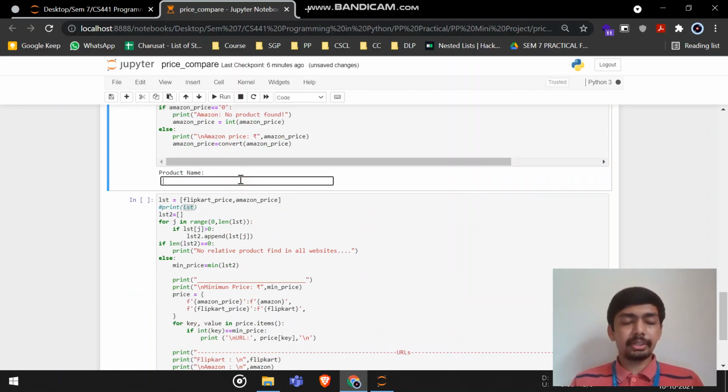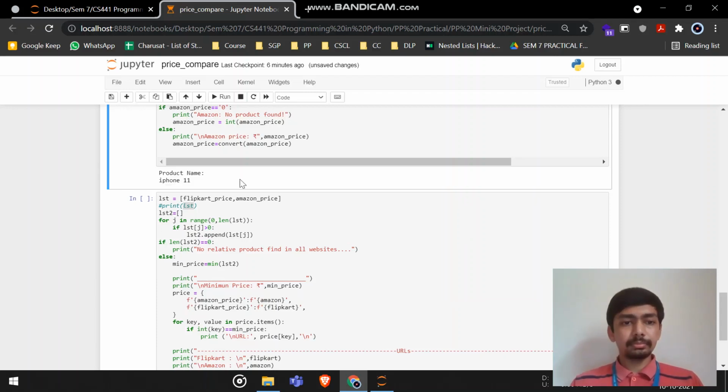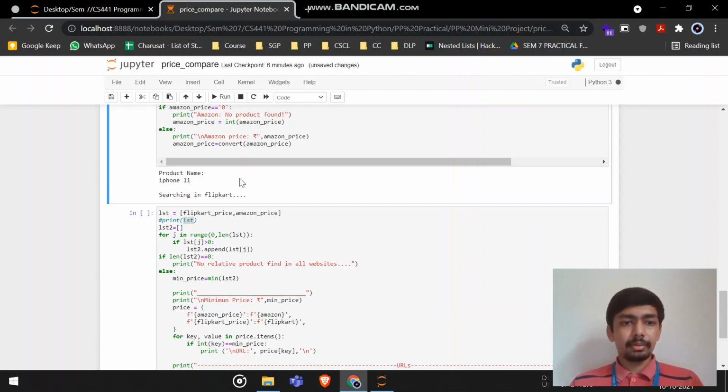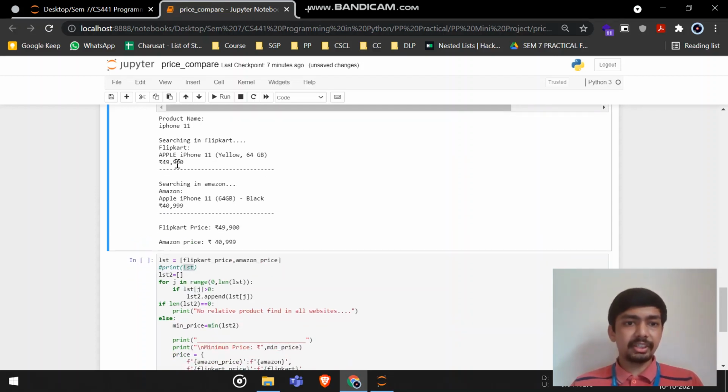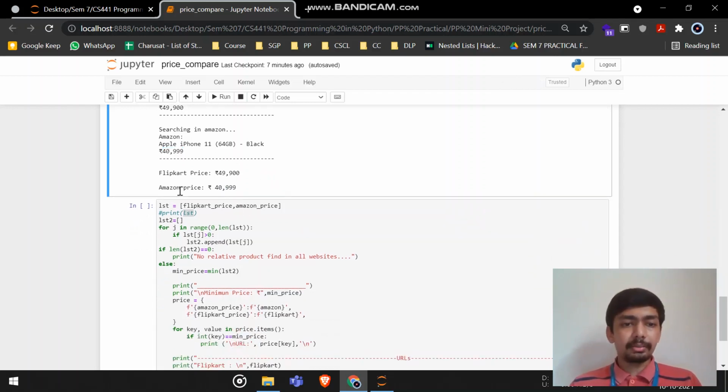Here we have to enter the product name, let's say iPhone 11. Here we can see that first it searches in Flipkart: iPhone 11 64 GB, the price is 49,900. Then it searches on Amazon, and that price is 40,999. Here we can say that there is a price difference, and Amazon is providing a lower price than Flipkart.